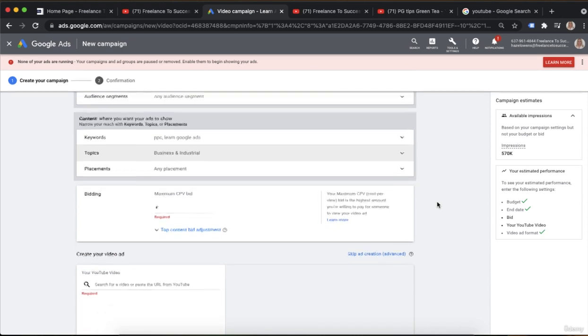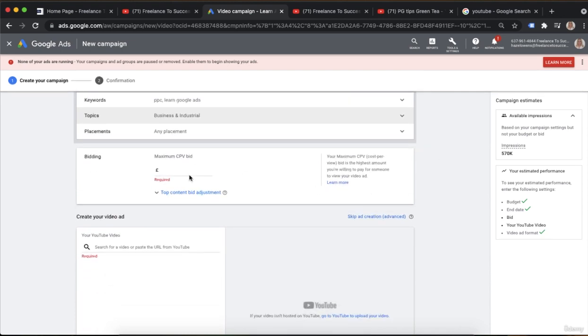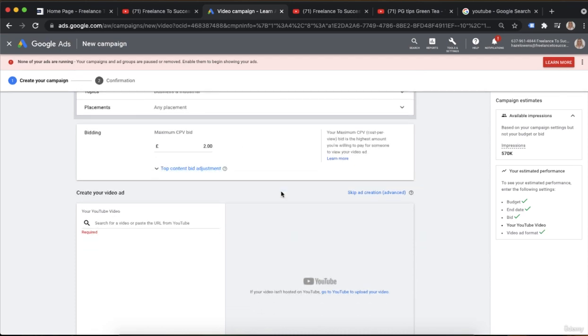So moving on to your bidding, you've got your maximum CPV. This is how much you are willing to bid per view. So you can pop in what you feel is a realistic bid for you. So I'm going to pop in £2 per view. YouTube is often, obviously, you're going to get a lot more exposure for a lower cost, but it might be that you get it for 10 pence, you might get it for 30 pence, you might get it for 2 pence, you may get it for 1 pence, whatever it is, but make sure you have a maximum CPV that you're willing to go to in order to get that view.